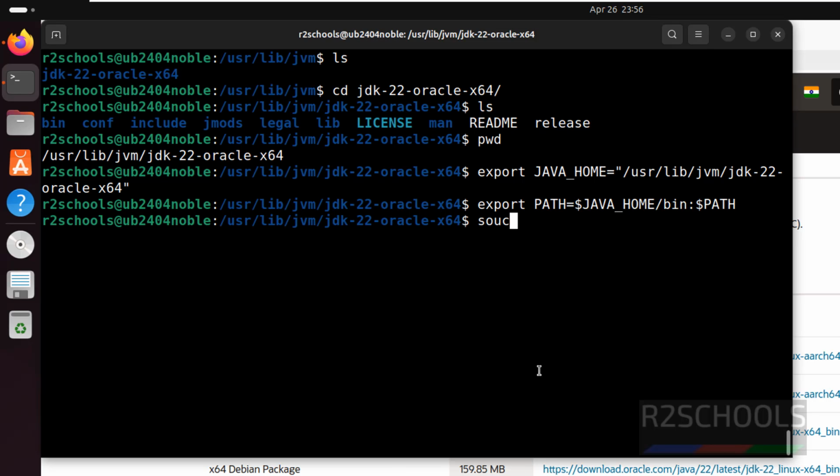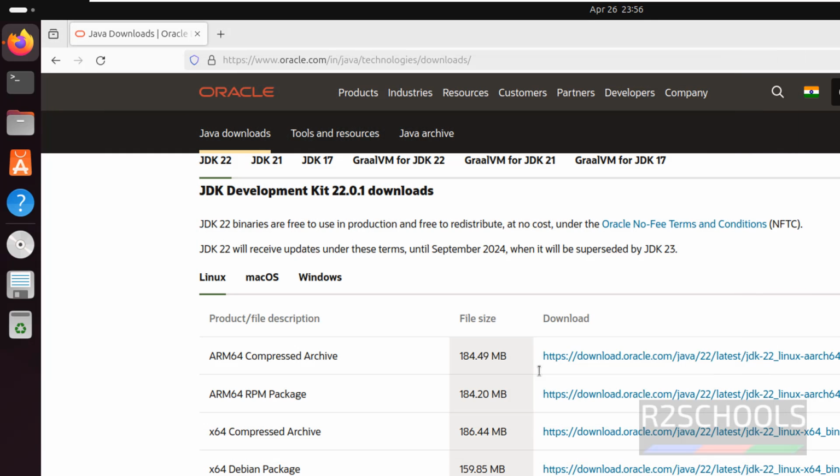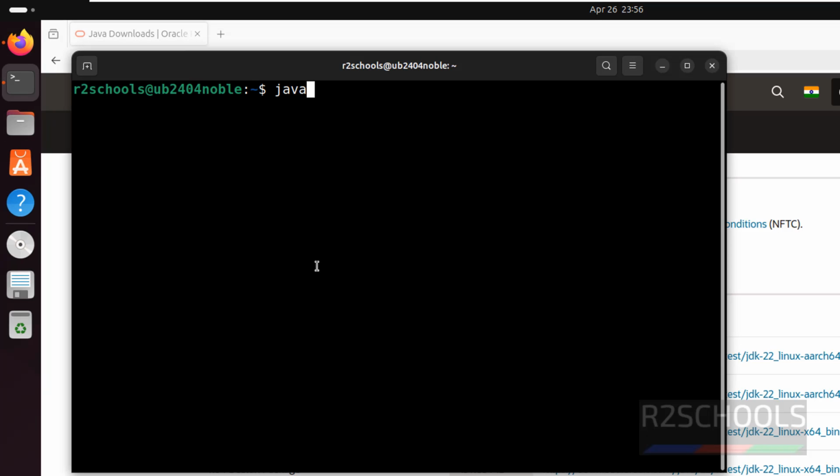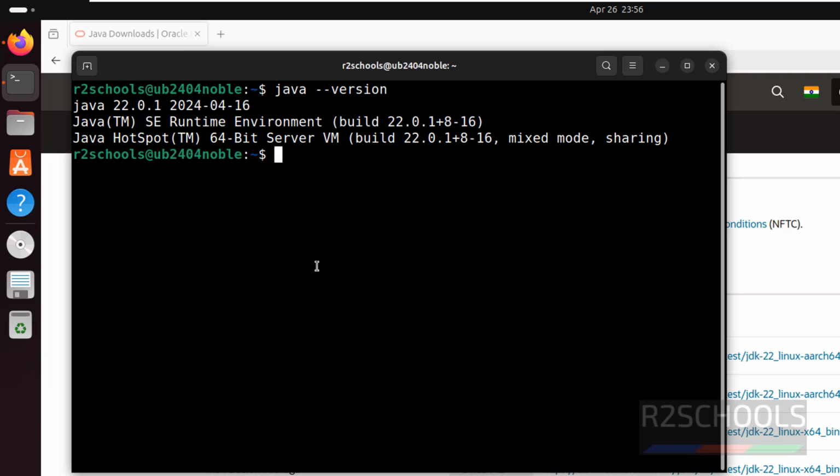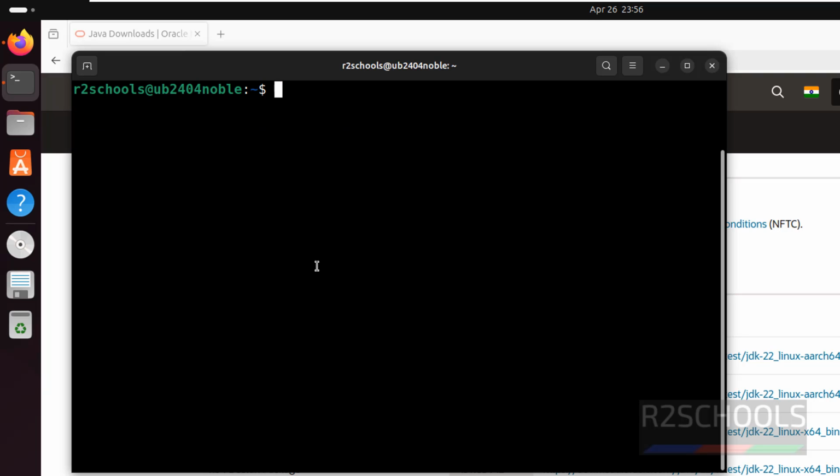Now run source /etc/profile. Hit enter. Exit and reopen the terminal. Now type java --version. Okay, so now let's create a sample Java program and compile and execute it.